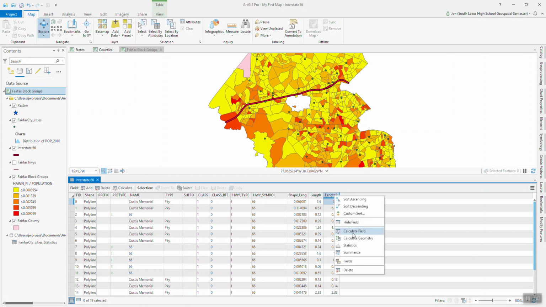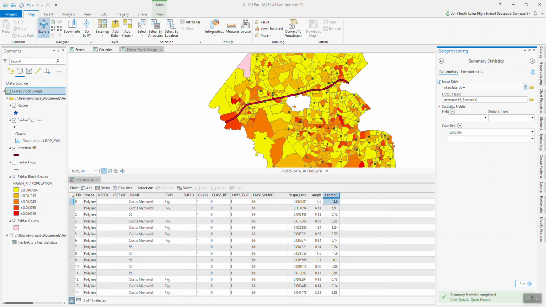Go down here to summarize, right click on the length heading, and go to summarize, Interstate 66 statistics, and we're going to change this field to length. I have to use length B, and you use length, the sum, and we're going to take out the case field. Now run this, and it should create a table that pops up over here. Then you right click and open it.